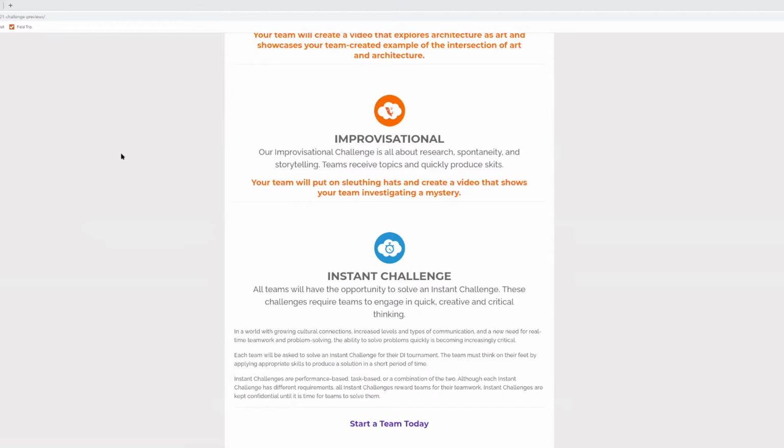Okay, maximum and minimum number of teams. Each team can only have 7 students compete in the challenge. We're not telling you to only recruit 7 students. You might want to get an alternate, but for regional DI, their rules are that only 7 can compete.